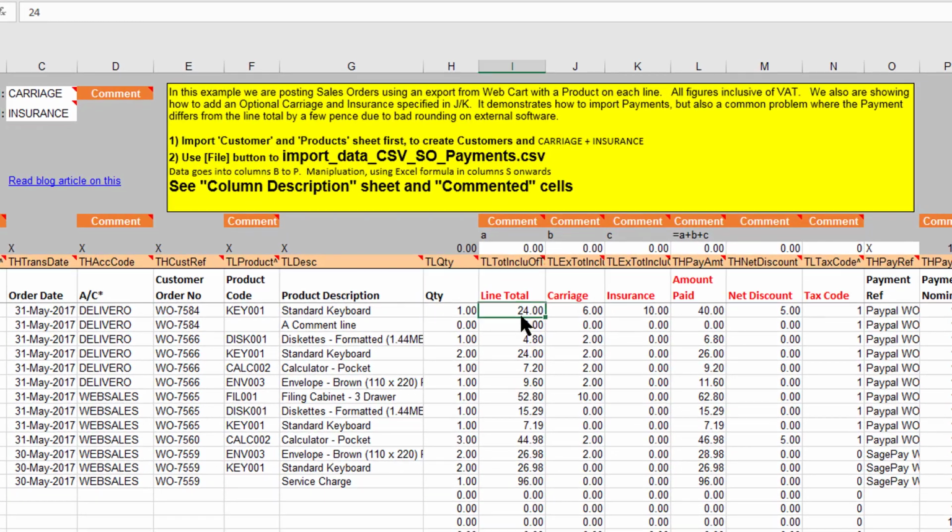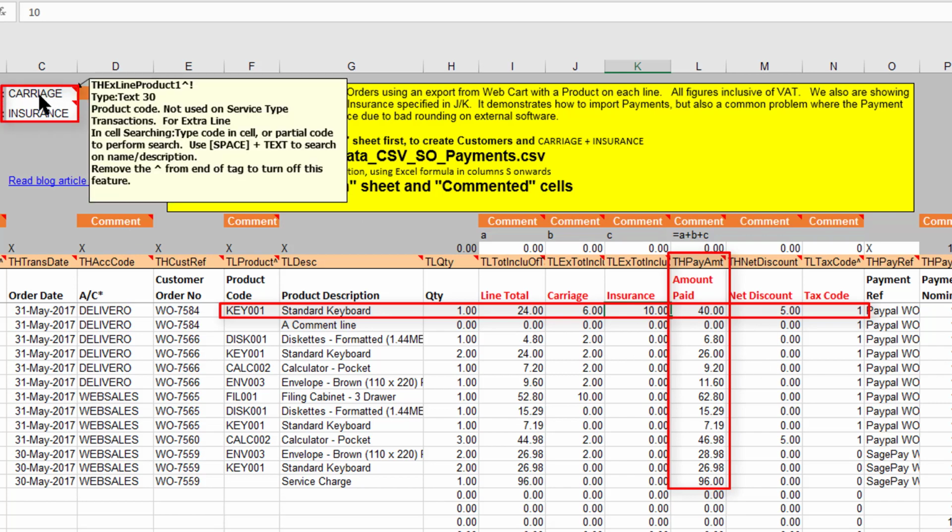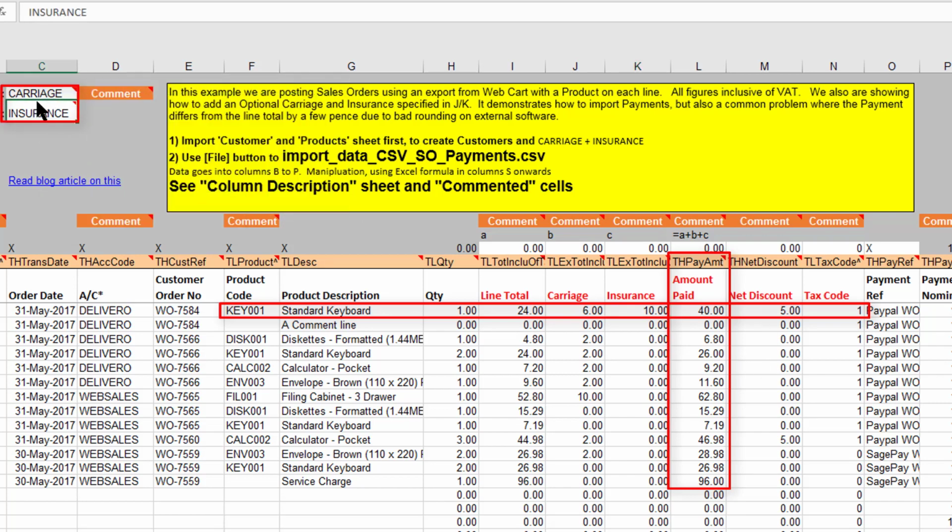Anyway, moving on to the point of this whole sheet is that basically we have an amount paid for each line. So you can see here they paid £40 for whatever is on this line. It's a standard keyboard. They bought one and it was £24. Now the carriage was £6 and the insurance was £10. Now you can create up to four extra charges in here, and these are booked to any non-stock item that you define in this header here.